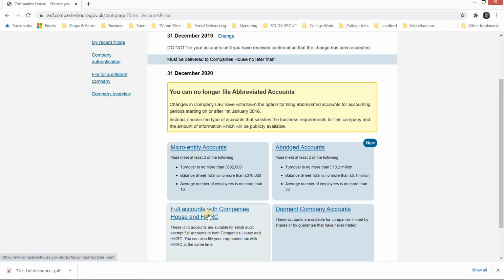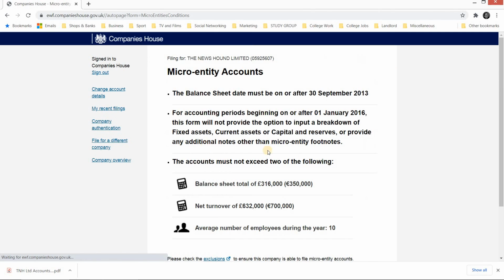If you need to do full accounts or the abridged accounts, then the chances are you've probably got an accountant who's doing it for you, because then we're getting into much bigger territory. So chances are, if you're listening to this, if you're watching this video, then it's either going to be dormant accounts or it's going to be micro entity accounts. So I'm filing my micro entity accounts.